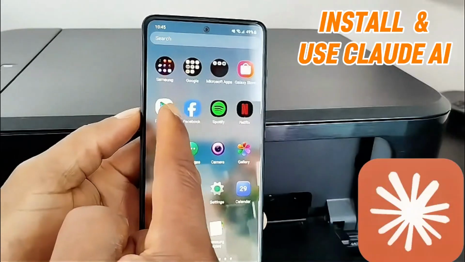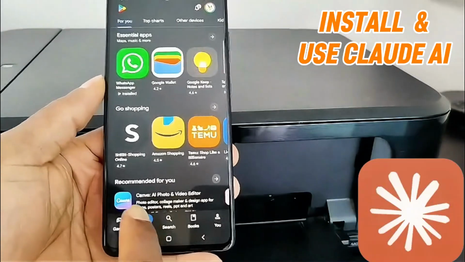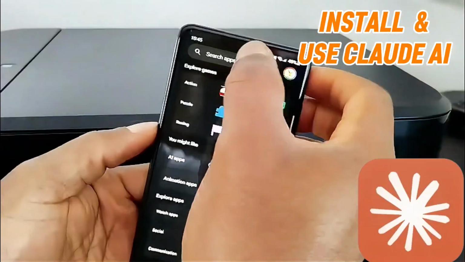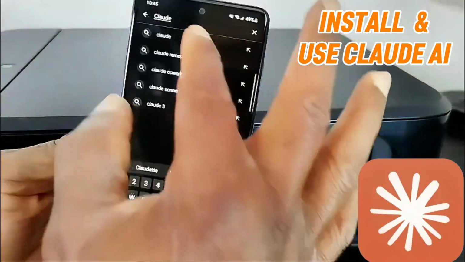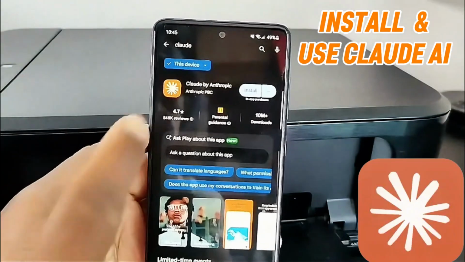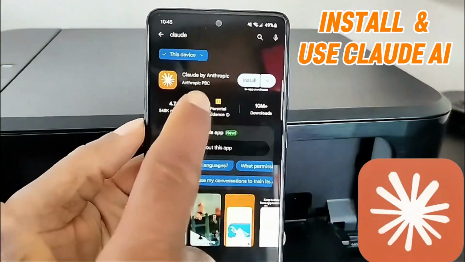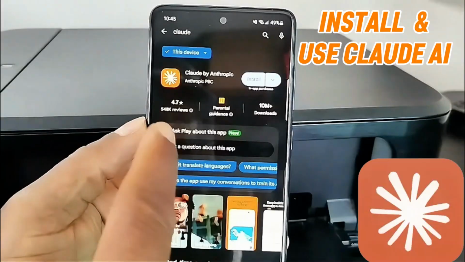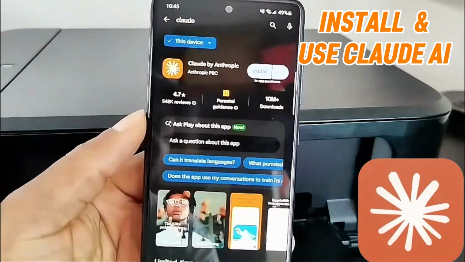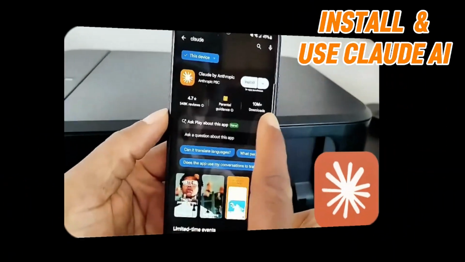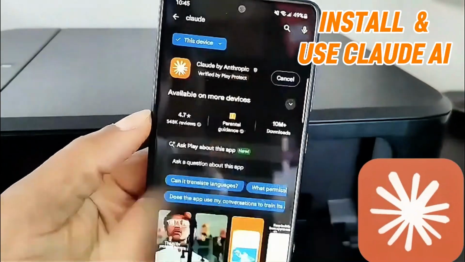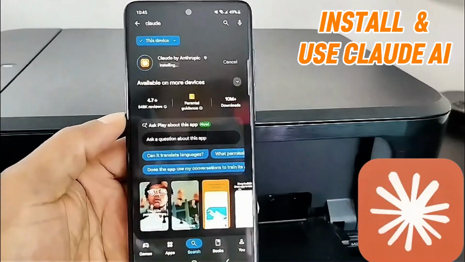Go to Play Store, select the search bar and search Claude, C-L-A-U-D-E. Select it, Claude by Anthropic. 4.7 stars, 548K reviews, 10 million plus downloads. Select install.